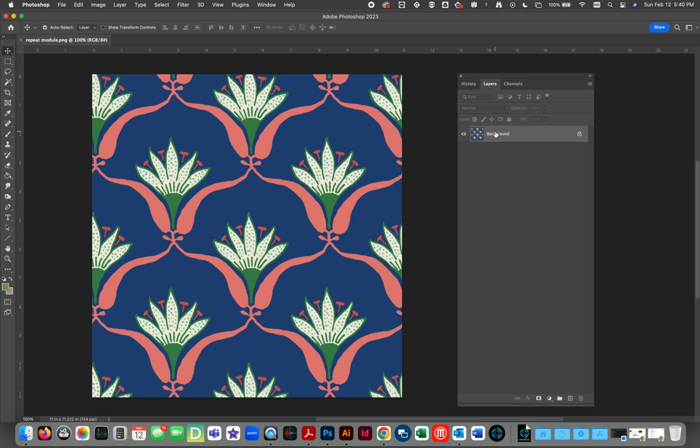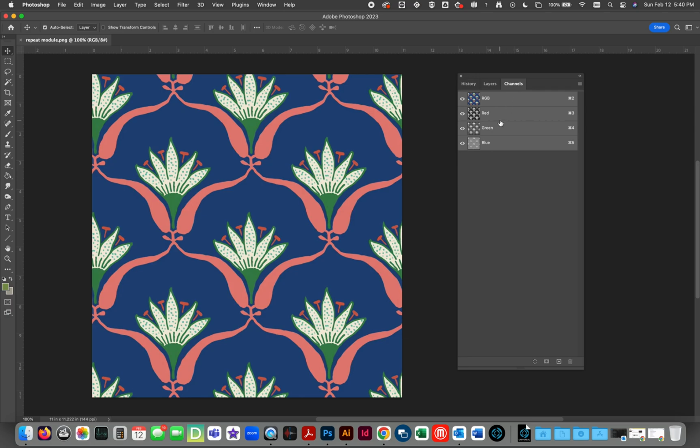What if you have a flat file? We need to have separations. We need to be able to color them. You cannot color a CMYK file. Let's look at the channels.